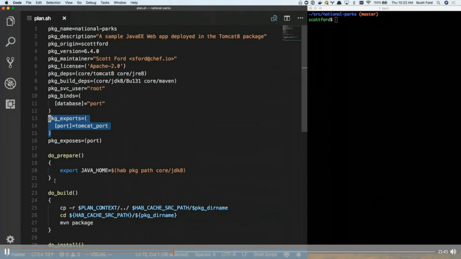We get down here to lines 18 through 21. This is where we start to think about how we build out this artifact. First of all, I want to prepare my build environment. I need to know where Java Home is. Java Home is going to come from the package path within core JDK 8.